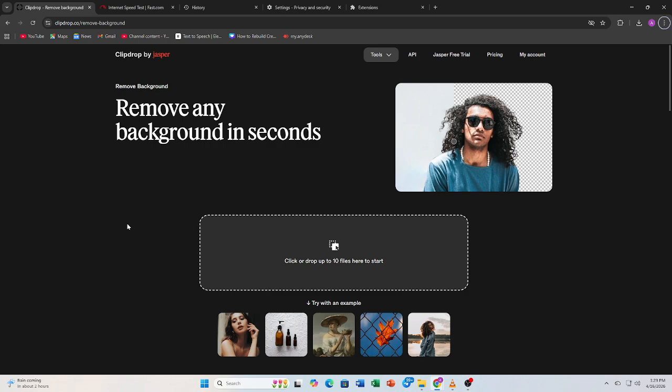Hey, so if you're getting unwanted watermarks in Clipdrop, like your exported images show marks, overlays, or branding you didn't expect, that can be really frustrating. In this step-by-step guide, I'll show you how to fix it.